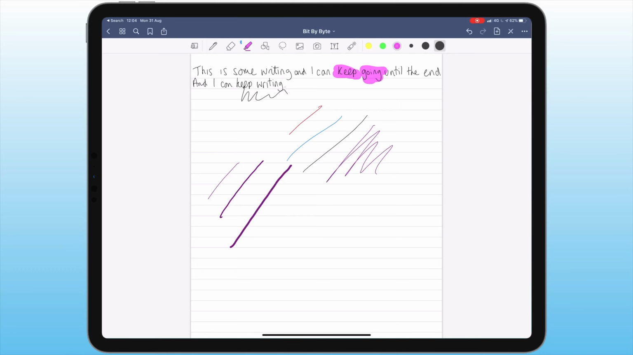And just like before, I can choose from 3 different default colours. So I've got yellow, green, and pink. I can also choose from different pen thicknesses. So I've got thin, medium, and thick.